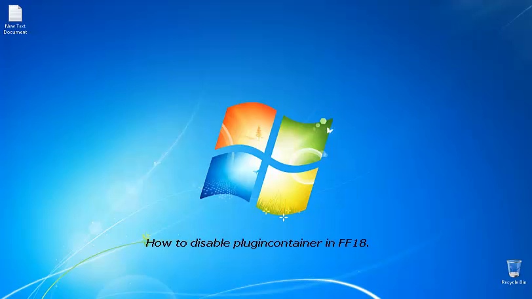So if you ever had an annoyance with that function or feature in Firefox, now you know how to turn it off.